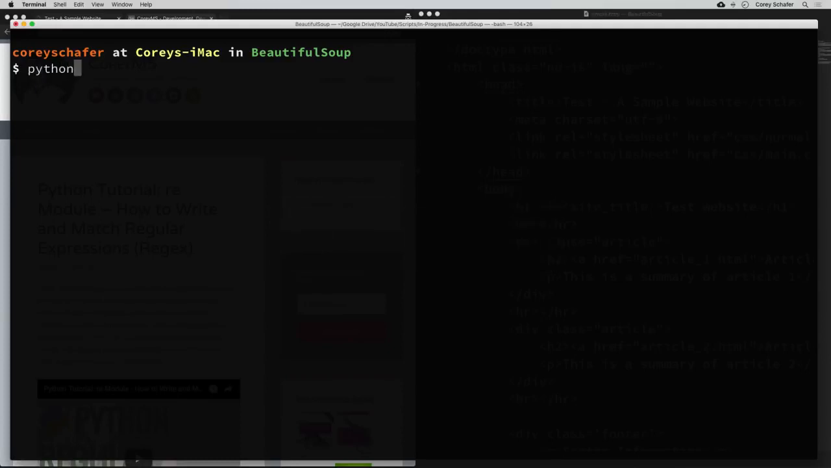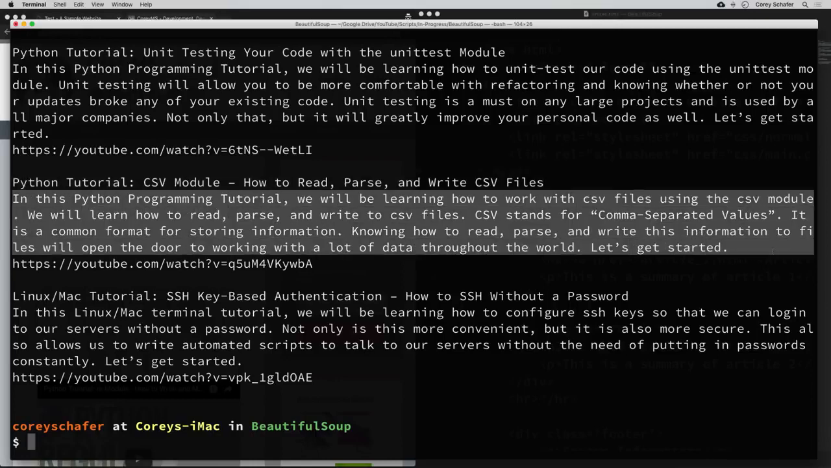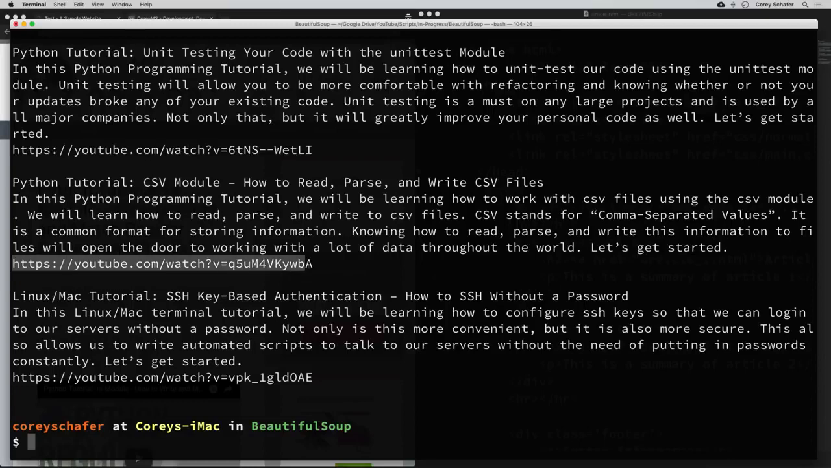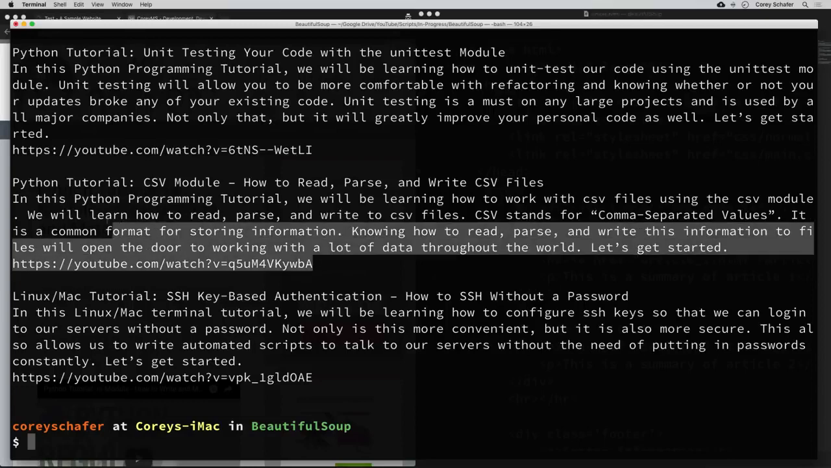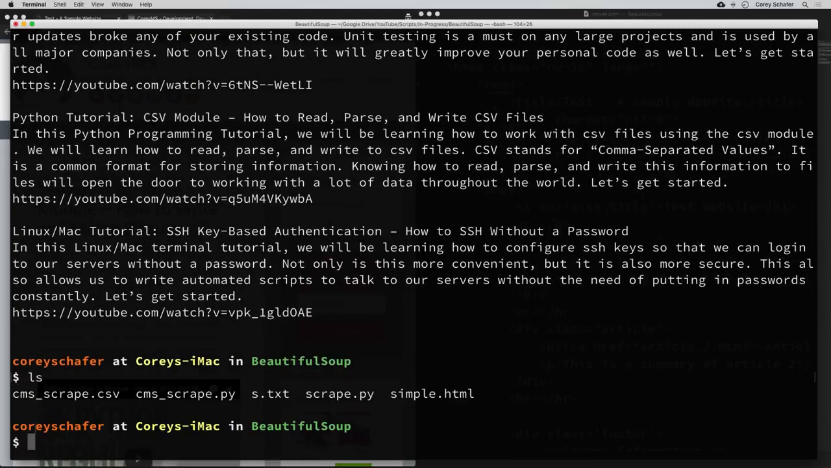So right now I can just run this with Python, and this is called cmsscrape.py. So if I run this, then this went out and scraped all of the titles and summaries and links. So we can see here we have a title. So this is my CSV module video. And then we have the summary text here. And then we have the link text here. Now, not only did this go out and scrape this information from the website and print it out here in the terminal, but it also created a CSV of all this information as well.